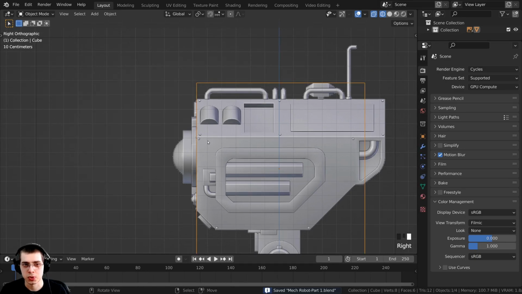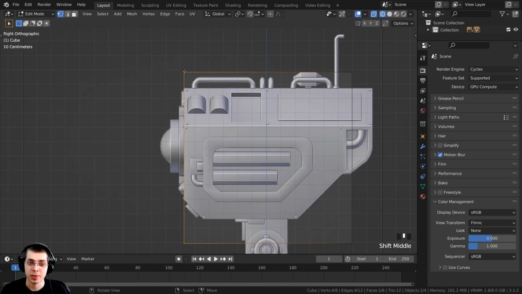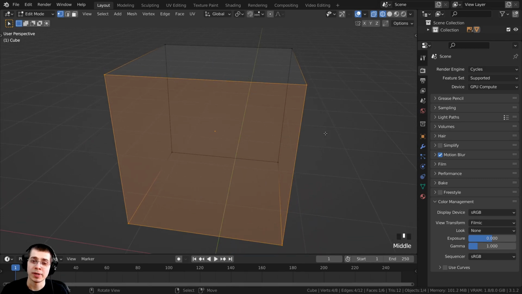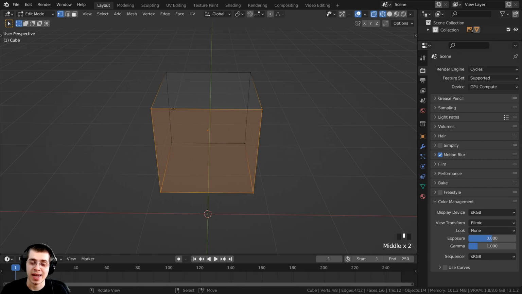Let's press Ctrl S to save, and then I'm going to press the Tab key to go into edit mode. I will click with my middle mouse wheel and bring this out. The robot's head is going to be mirrored on both sides, so what I want to do is delete half of the cube, and then add a mirror modifier, and that way it's going to mirror this geometry over to the other side. To do this, I first need to add a loop cut in here to cut the cube in half.